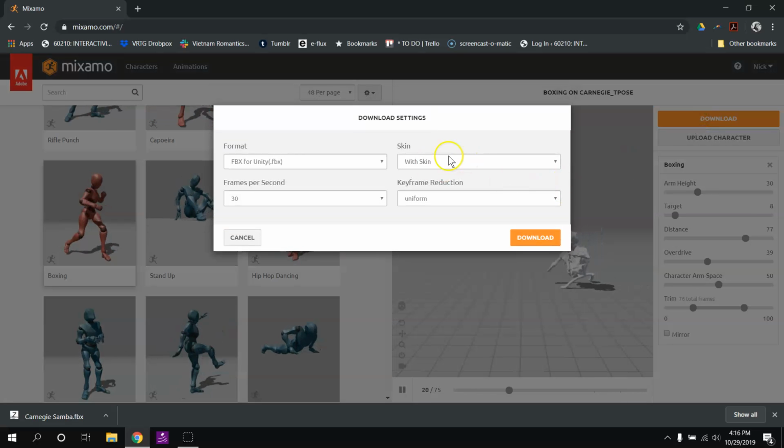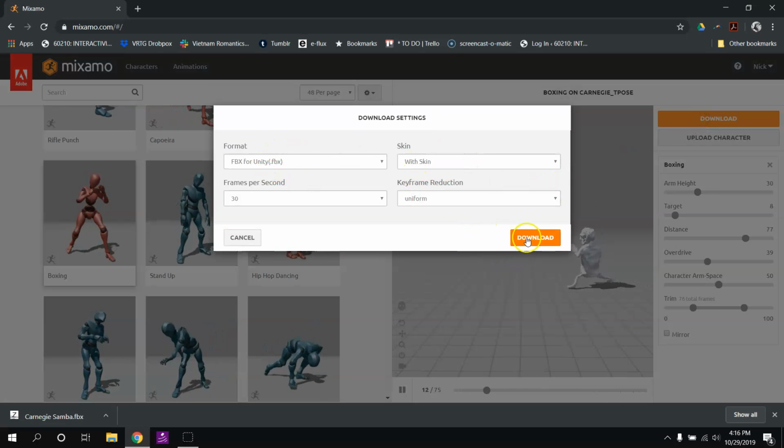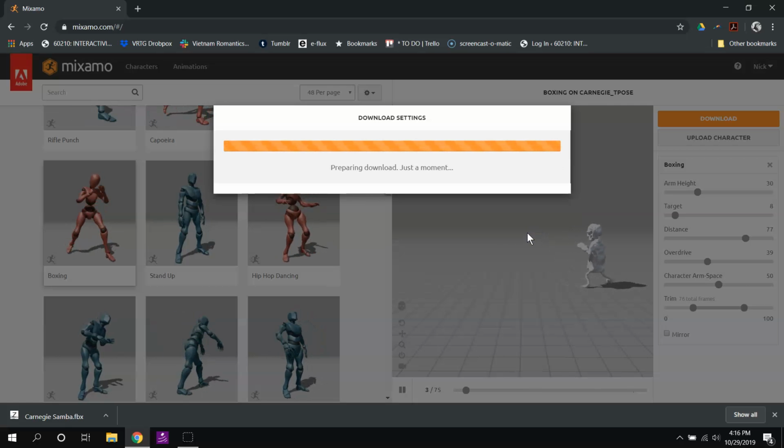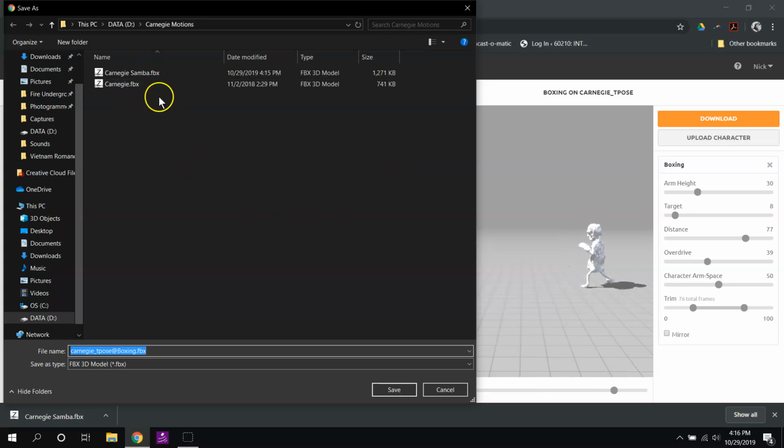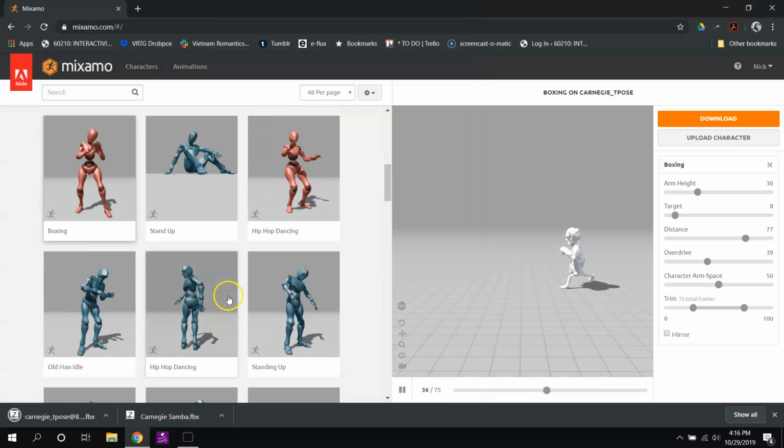I'll hit download. That all looks good, and I'll download it. And I'm just going to download it into the same folder. So I'm making this kind of collection of animations.